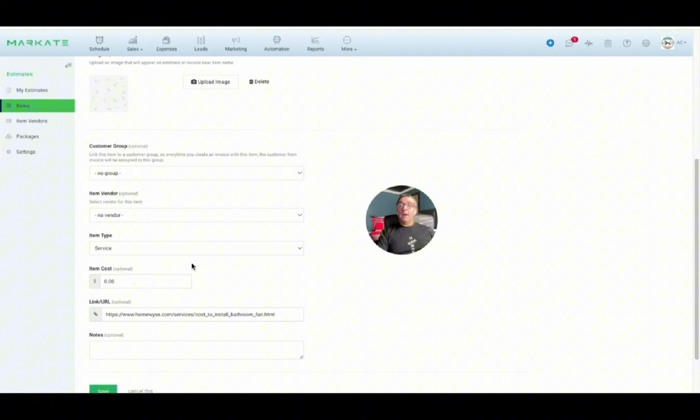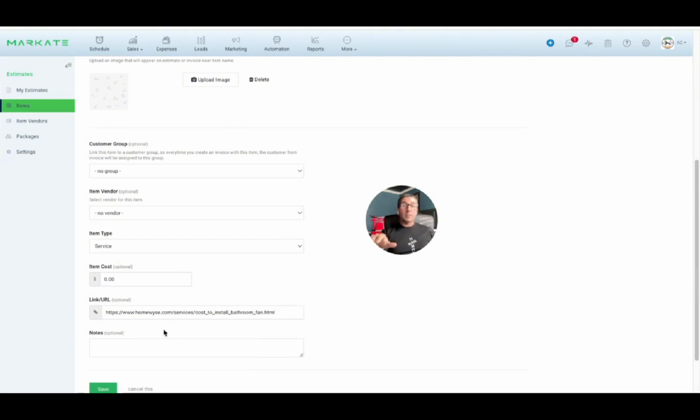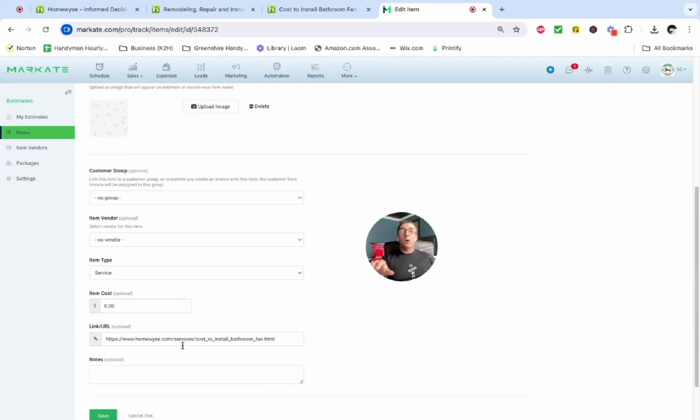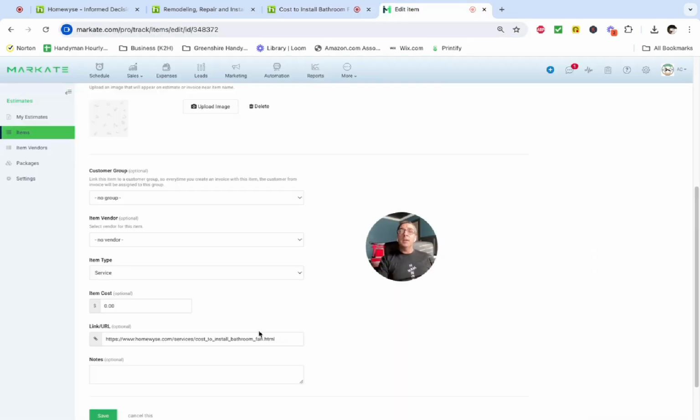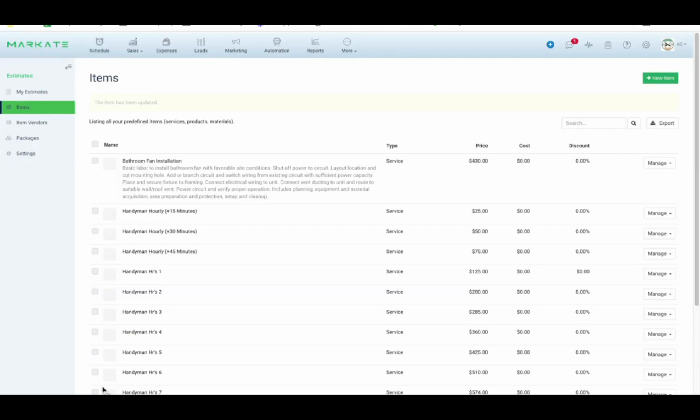Then I would come down, and what I like to do, I like to have a reference of where I got this from. I come down here and I post this URL, which is essentially copying and pasting this URL right here into the item. Now I have a full record of that information there, so that whenever I do a bathroom fan install, it's right there.